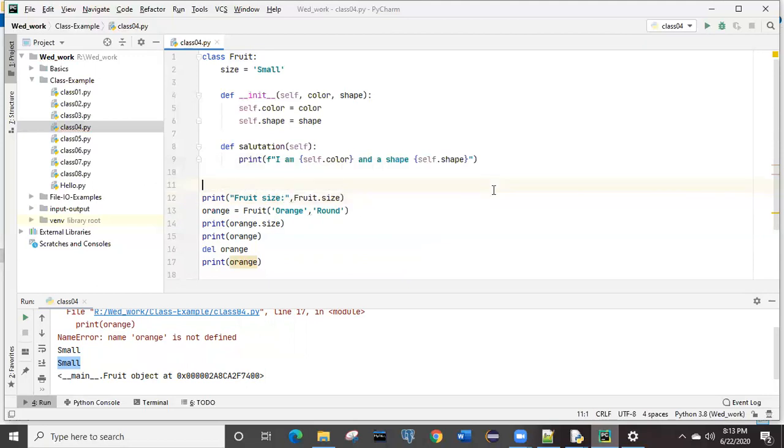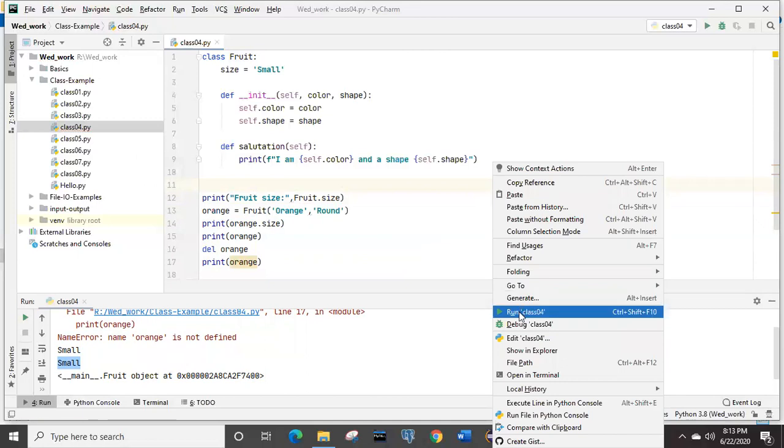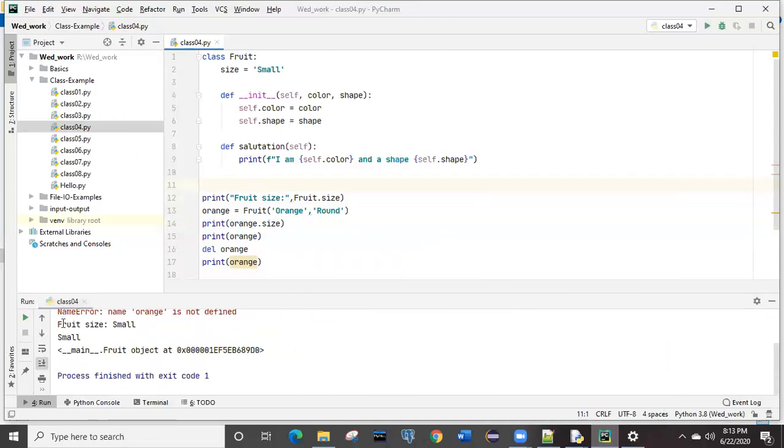So you can easily understand from which output this is coming. See here, fruit size, and it is printing small. It means this line is successfully executing, right? Now the same thing you can write over here.